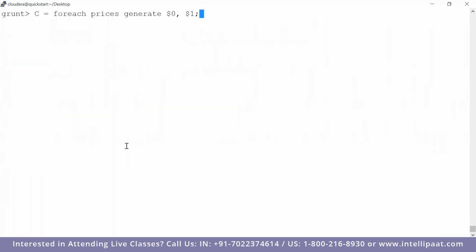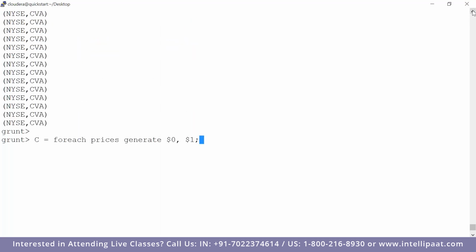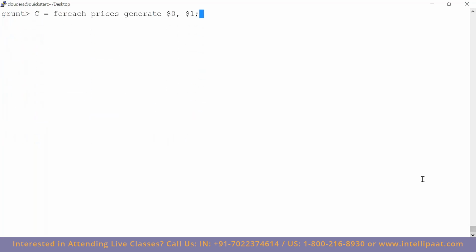Did you see what I did just now? I said foreach prices generate $0, $1. That means you are just extracting 2 columns. And when I did a dump, what did I get? Exactly 2 columns. So how easy it is to filter, right? I just want 2 columns or 3 columns. You don't have to even cast it. You don't have to say the data type. You just say load, foreach. That's it. And store it as a separate file. So this is data transformation. It is very easy to transform your data.